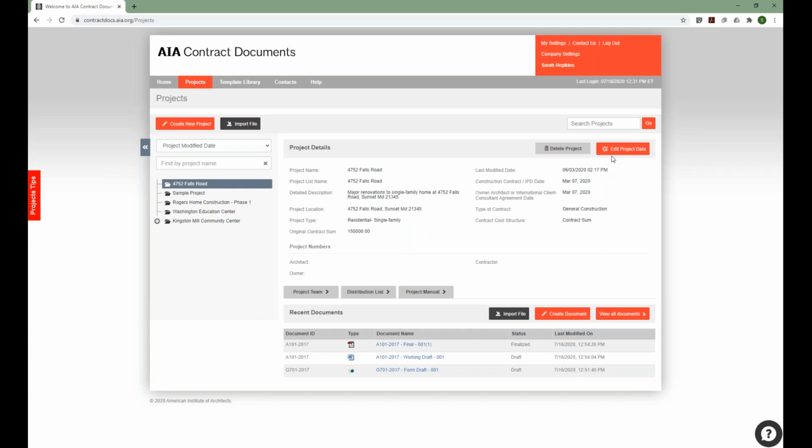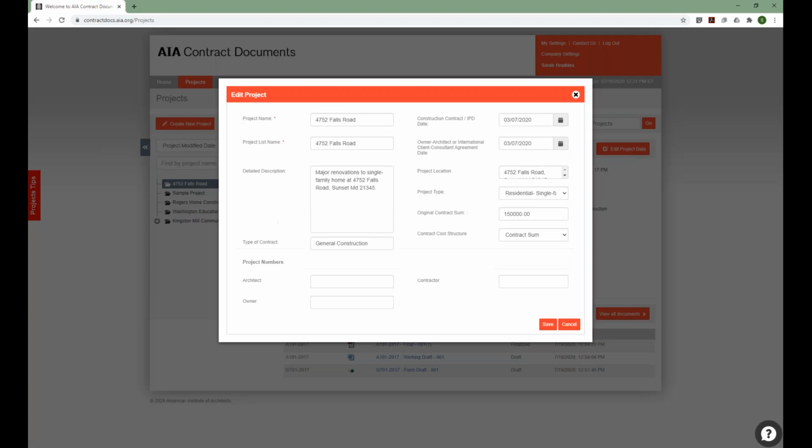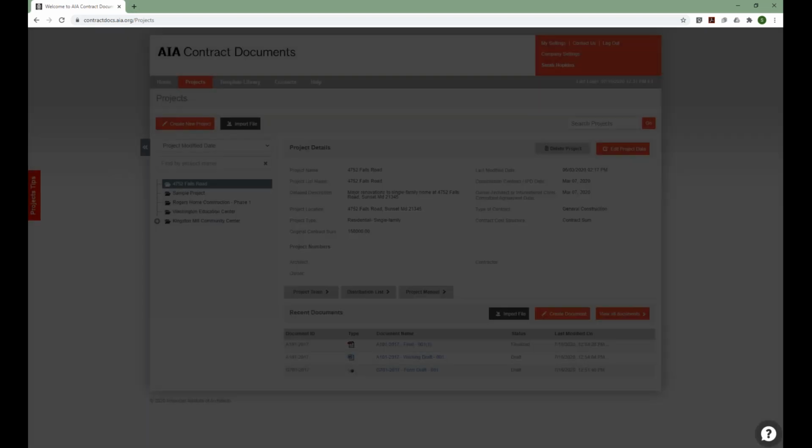If I ever need to edit this, I certainly can using the Edit Project Data button. But it's a best practice to have these fields filled out accurately and completely, because eventually we're going to see that when you create your drafts from the Projects tab, this information is going to auto-populate where appropriate in any drafts you create for this project. So again, you're keeping things consistent and streamlined by keeping your project details filled out.